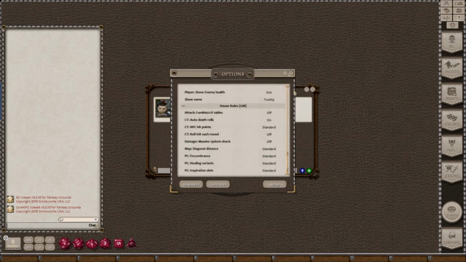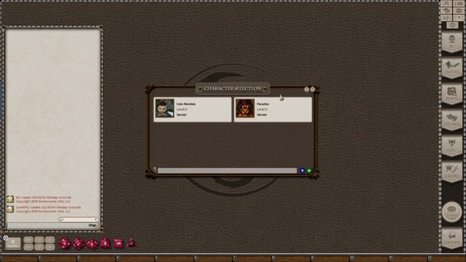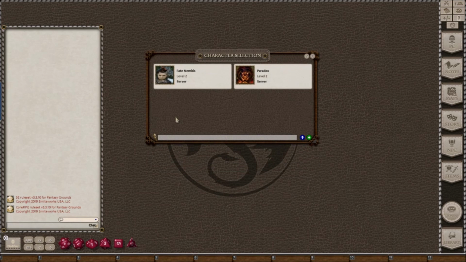And I'm going to finish that out. The next thing you'll notice is you have a character. These are not all the characters in the game. These are all the characters that have not been selected by somebody. Okay. So if the GM is providing pre-generated characters, this is where your pool will be. This is also where you create new characters.